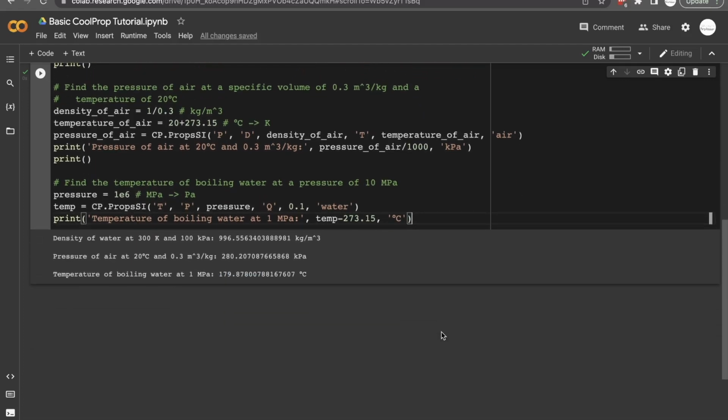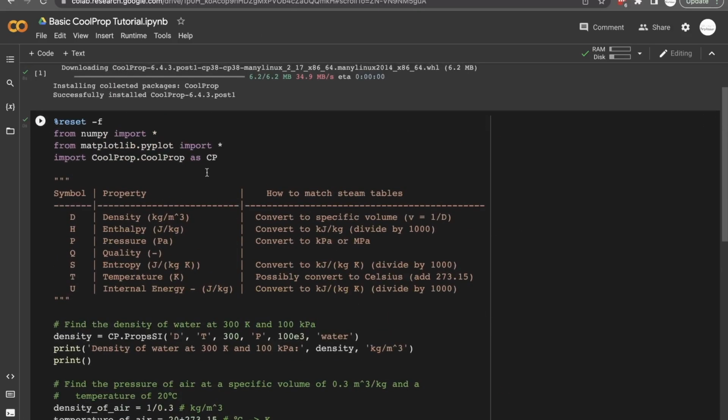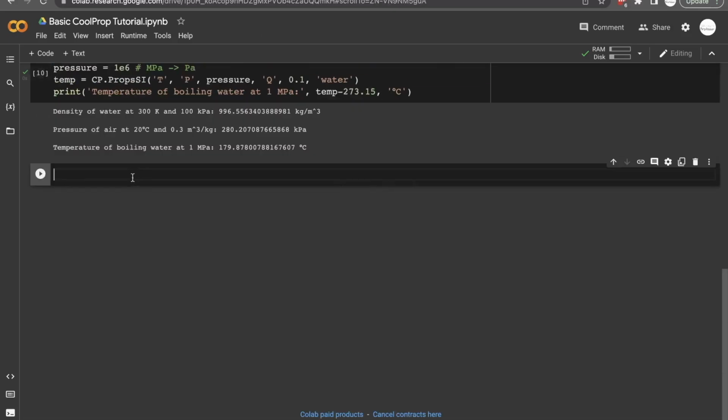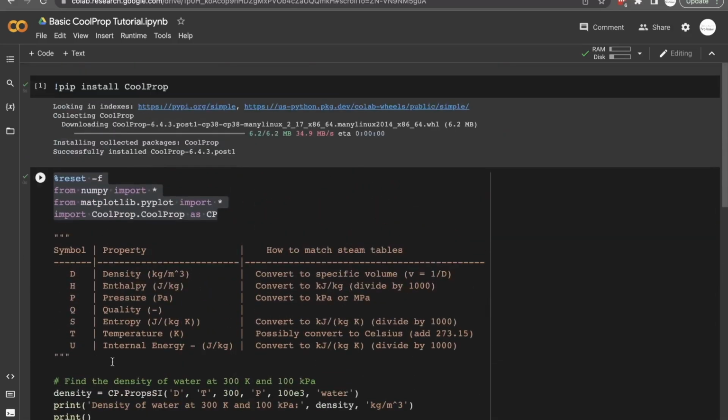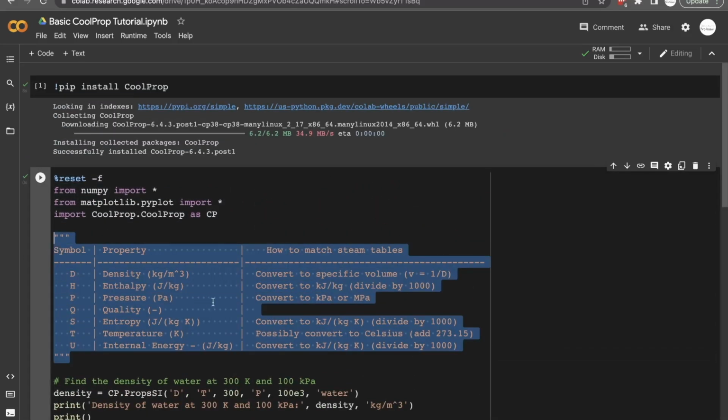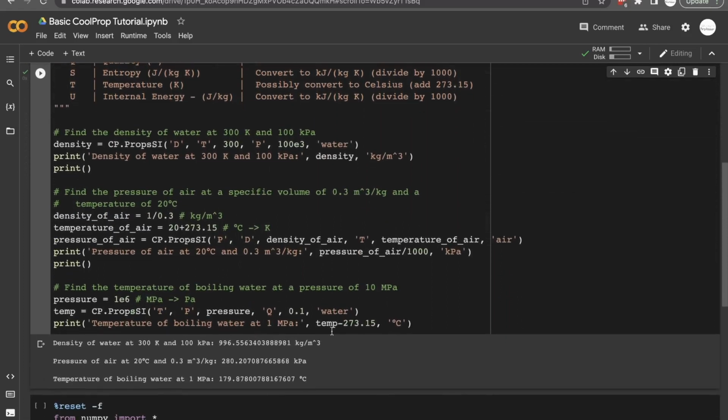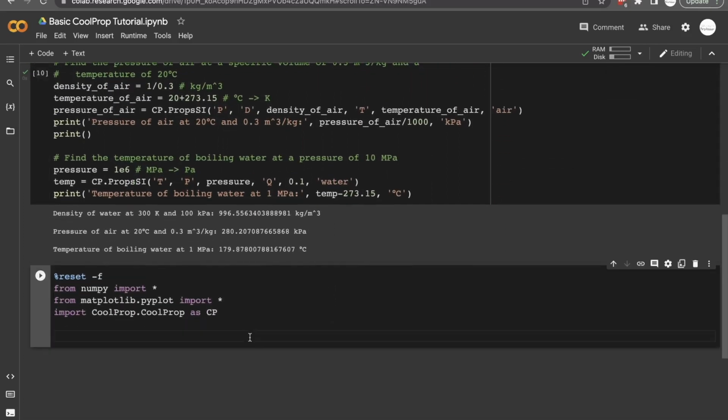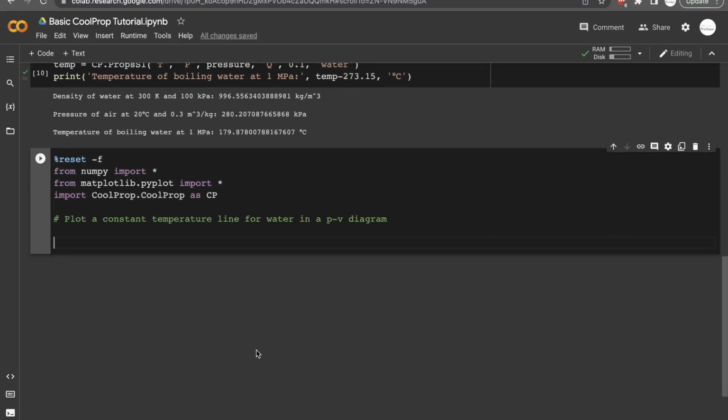Let's do something a little bit fancier. So our next step, we're going to copy the same chunk from before. And I am going to reference this from the first one if I need it. But we're not going to do anything too fancy. We're going to use the same sort of stuff for this next thing. And what we're going to do this time is we're going to plot a constant temperature line for water. So we're actually going to calculate the pressure for a whole bunch of different volumes for a specific temperature. So the constant temperature line is going to be changing volume.